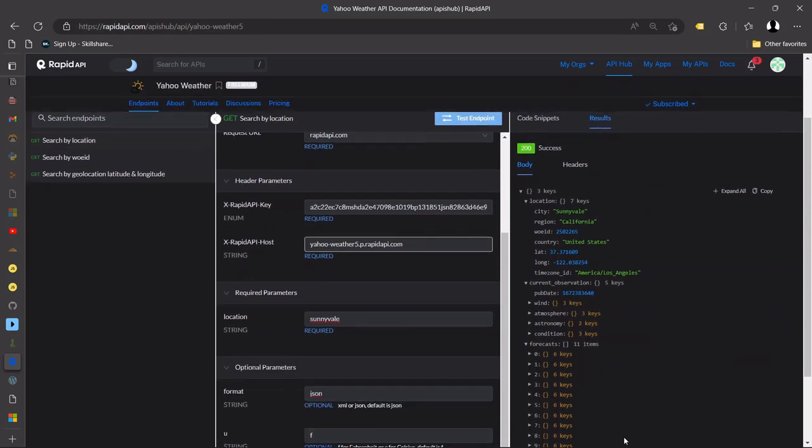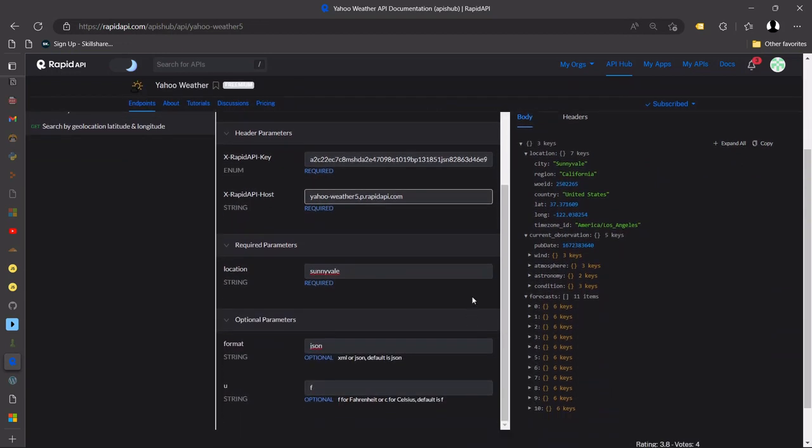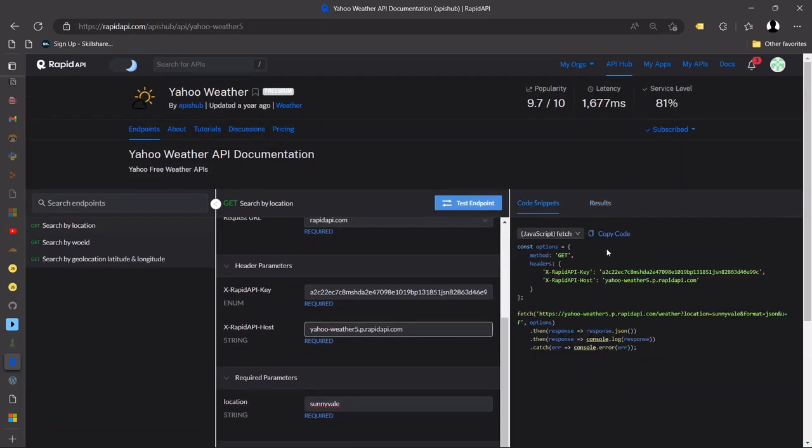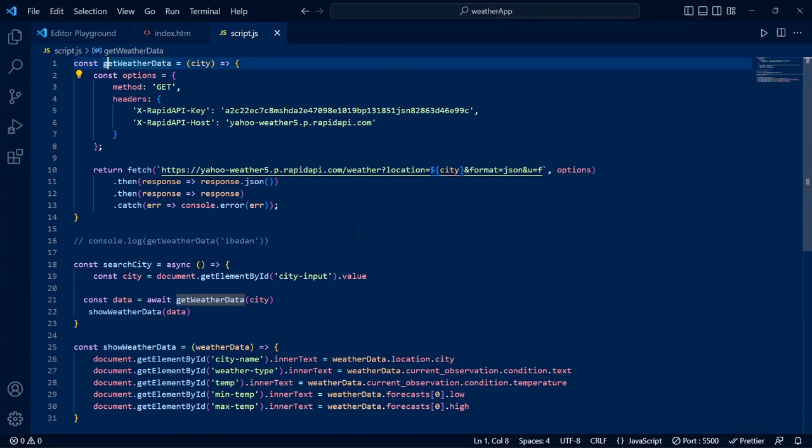Now it's showing me the result for Sunnyvale in California. This is the location, and this is the present condition of the place. It is cloudy, and this is the temperature in the place, which is 54. So come back to this code snippet and click on copy code. Then you go to your text editor or Visual Studio Code. We are using Visual Studio Code.